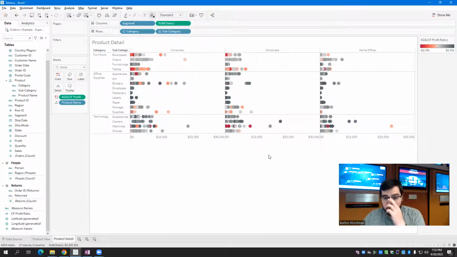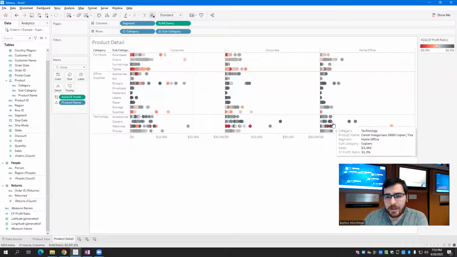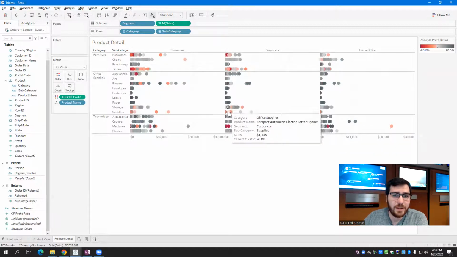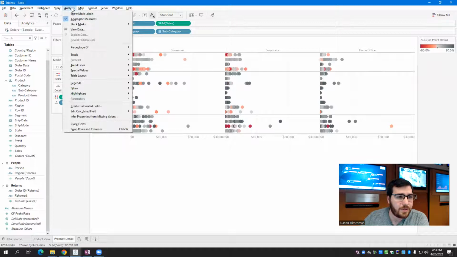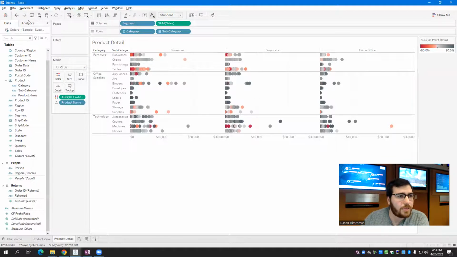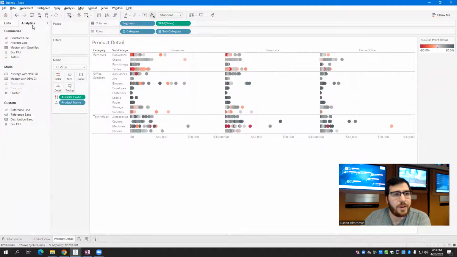Let's do one more thing while we're doing this viz. If I wanted to see the median sales for each of my products, I can actually put a reference line into each one of these subcategories. We could do that in analysis, and then trend lines. Nope. Oh, no, we can go into analytics. Right in our analytics tab over here on the left, we can add a reference line or an average line.